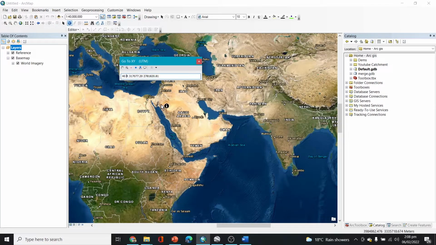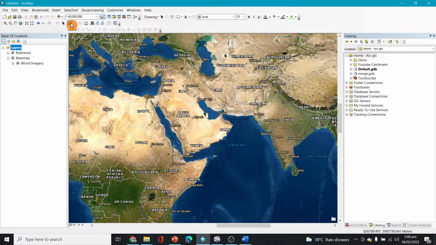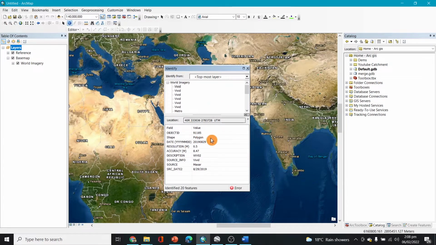So let me try to finish the space of 40 and R here. Let's flash it now. It's still not working. Let me copy it and let me close it. I'll go back to the identify tool and I will just see the format of the coordinate that they actually use in ArcGIS. So let me click here, and you can see the format of this point is, okay, it's loading. Yeah, here. So it's 40R with no space, and then space this one, and then UTM.